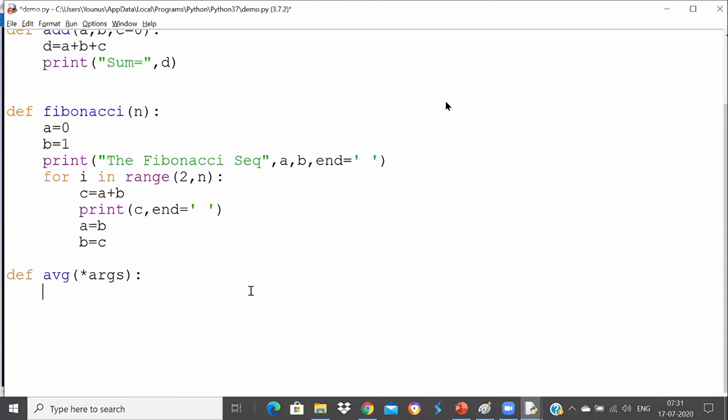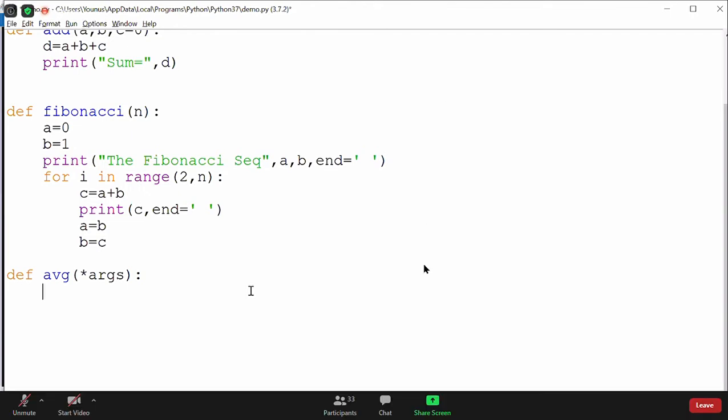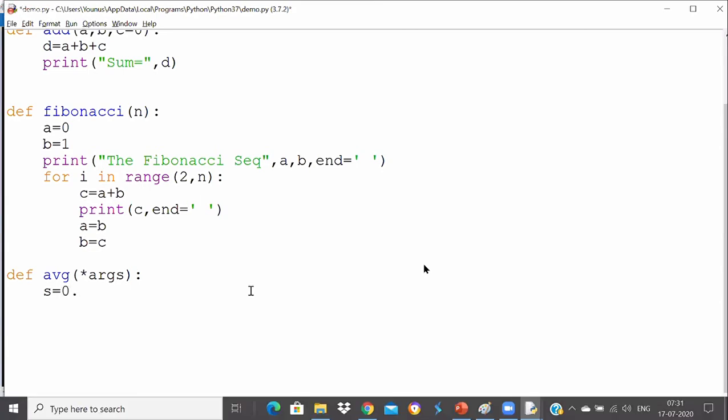By using the length function, you can use a loop now. I will write s is equal to 0.0. Then I'll find the average now. How can I find the average? I can say for i in args, because you know that you can loop the tuple directly. You can pick one by one element from the tuple and store it. Then I will add that value: s plus equal to i. So keep adding that value.